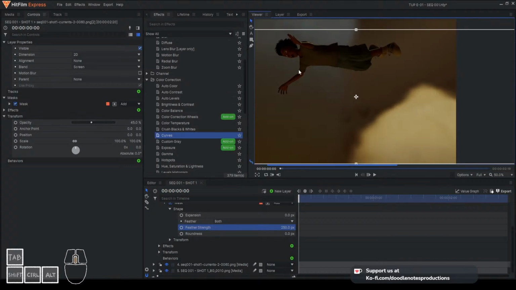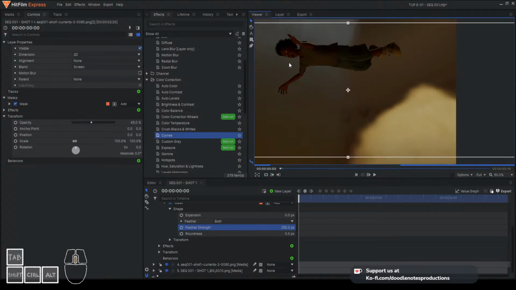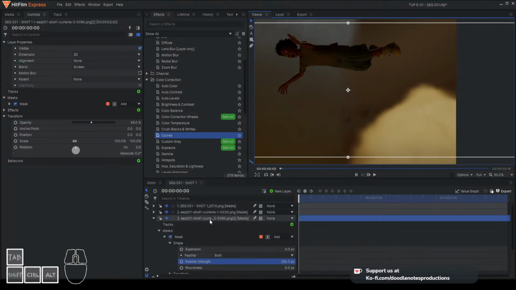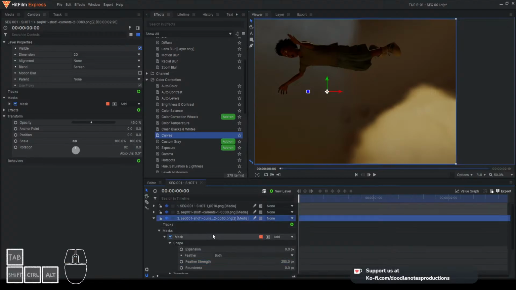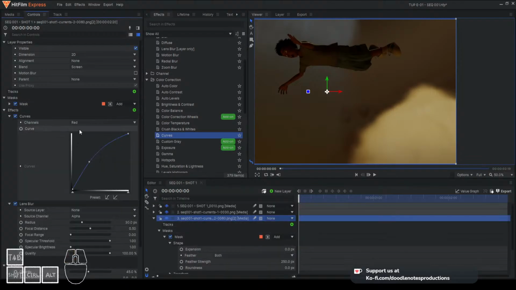And for this one, oh wait, no, I don't want to move that. I've got to make sure that I'm selecting the first one here with the mask. Going to effects, curves. I'm going to reset the curve settings so it's back to white. There you go. And then I'm going to bump up the blue so it matches the blue tint here.